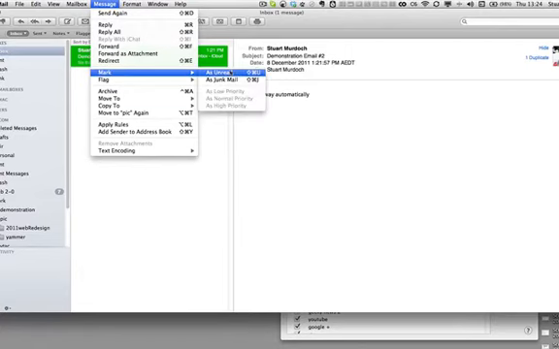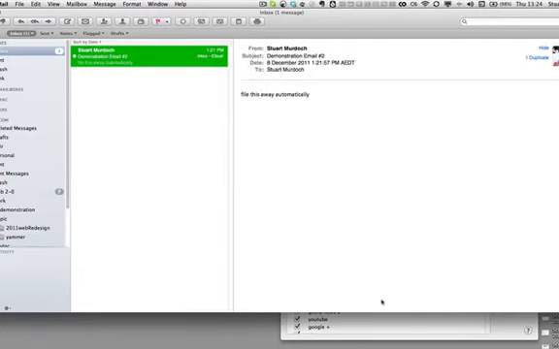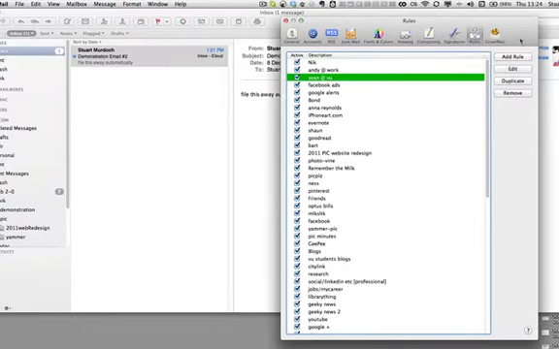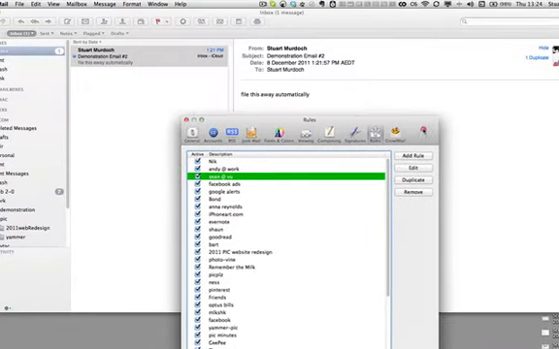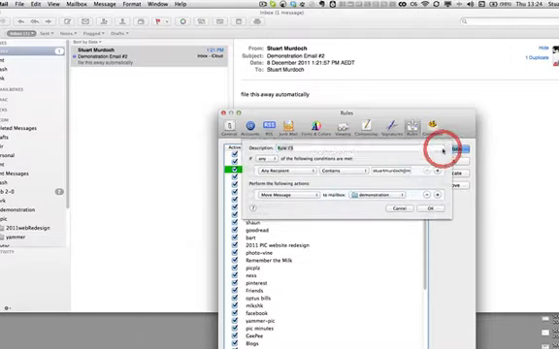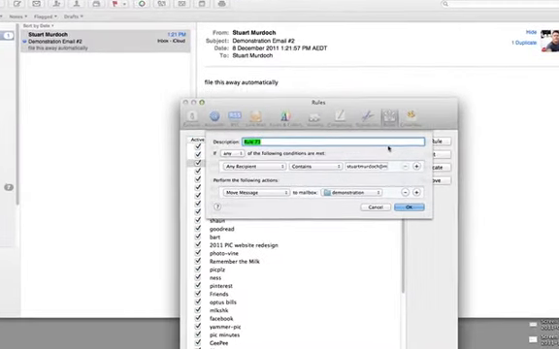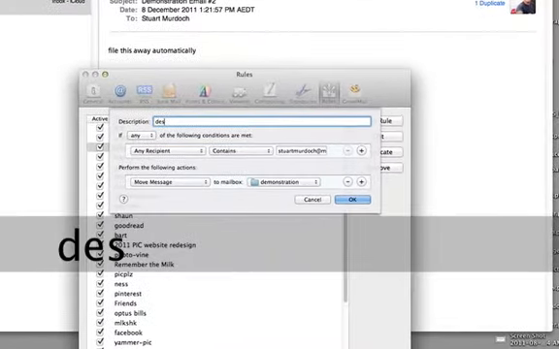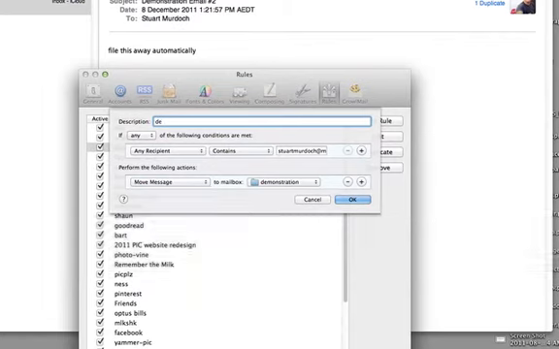Message mark as unread, because I want to demonstrate a point with that. Alright, so now we're back to our preferences. I have the mail in the background there, you can see, and I'm going to now add a rule. I'll call the rule demonstration.